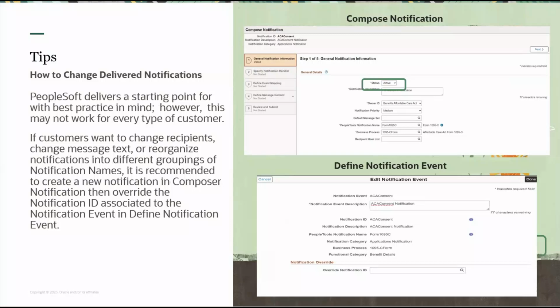How to change delivered notifications. So we don't really want customers modifying what we deliver. That always causes problems when you take additional updates from PeopleSoft or when troubleshooting, asking, okay, what did you change that we delivered? So basically, we took the approach that you have the ability to clone a notification that we deliver.